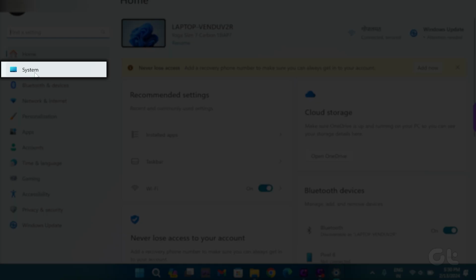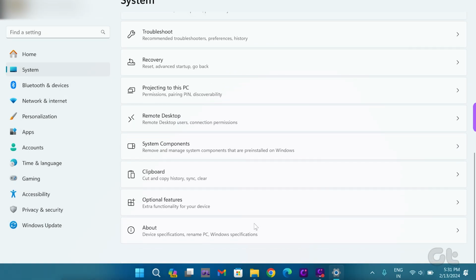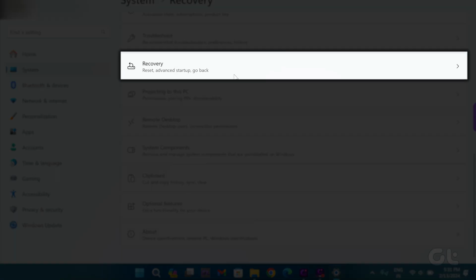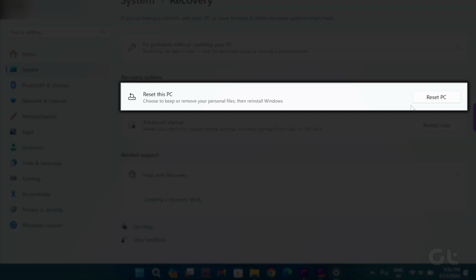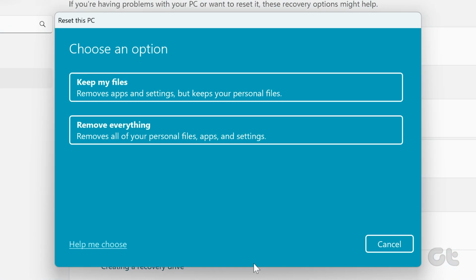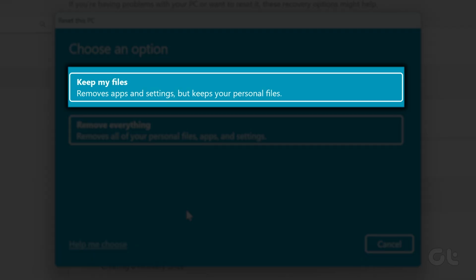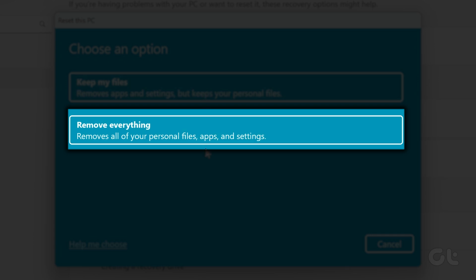Navigate to System, scroll down and select Recovery. In the Recovery Options section, click on Reset PC next to Reset This PC. You'll encounter two choices, Keep My Files and Remove Everything. Opt for Keep My Files if you wish to remove apps and settings while safeguarding your personal files. Alternatively, choose Remove Everything to erase all personal files, apps, and settings.